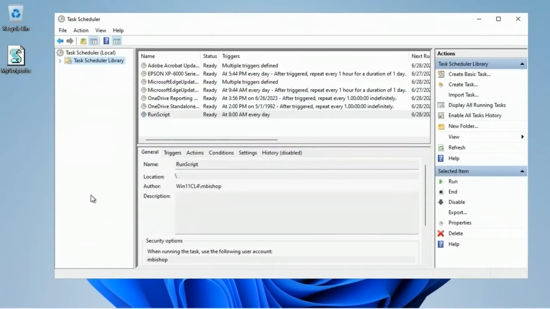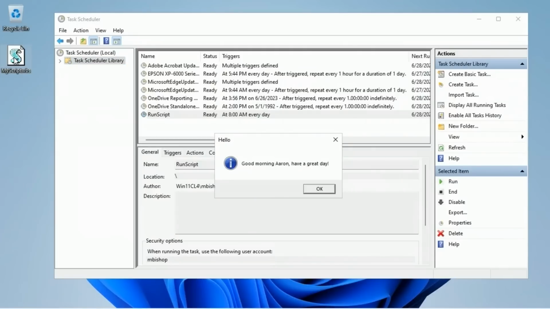In this demonstration, we'll take a look at scheduling tasks in Windows, which perhaps not surprisingly uses a utility known as the Task Scheduler. Now, I've already created one and I have a very simple script to use as an example, but I will go through all of the steps and show you exactly what I did. But for starters, the script itself is just a very simple message box. If I double click on it here, we see that it just says, "Good morning, Aaron," and tells me to have a great day.